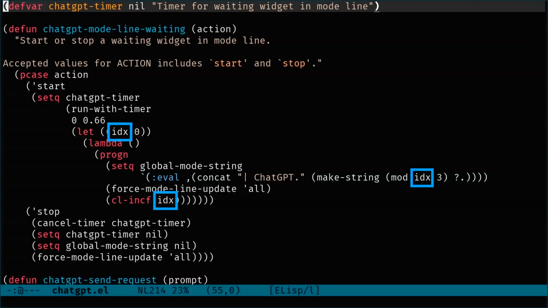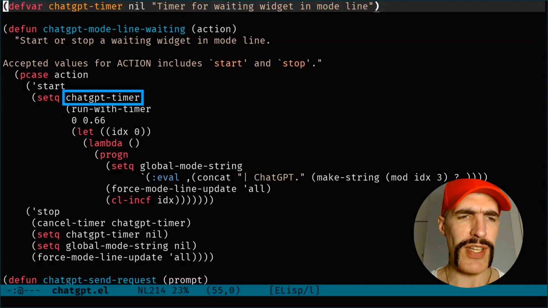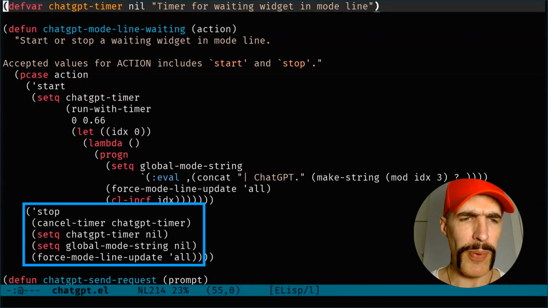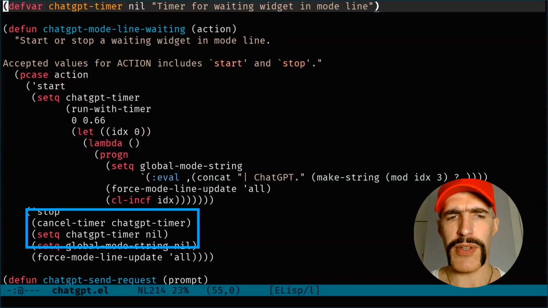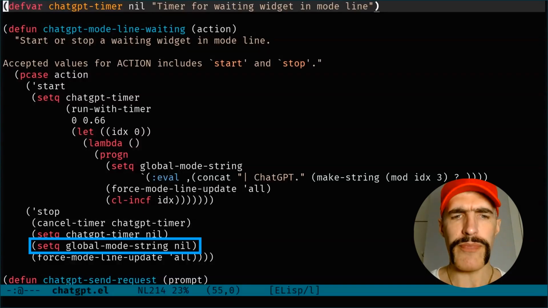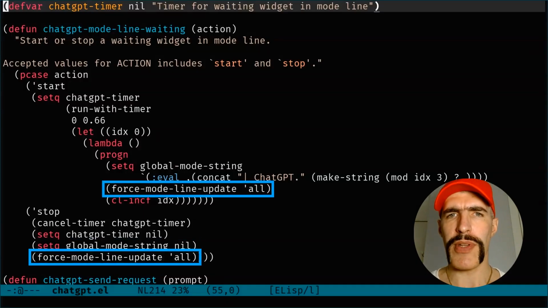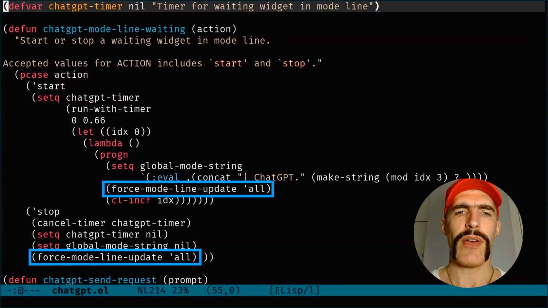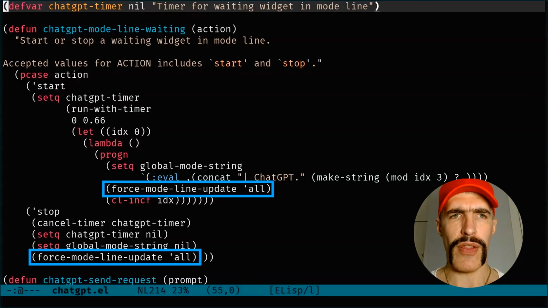So that's it for when we start the action, and we set that timer. We assign that timer to the variable ChatGPT timer, such that when we call ChatGPT modline waiting with the argument stop, we can cancel that timer. So we cancel that timer. We set back a global mod string that is used in the modline to nil. And also note that in both cases we call force modline update to be sure that after we've set a global mod string variable, this is taken into account in the modline.